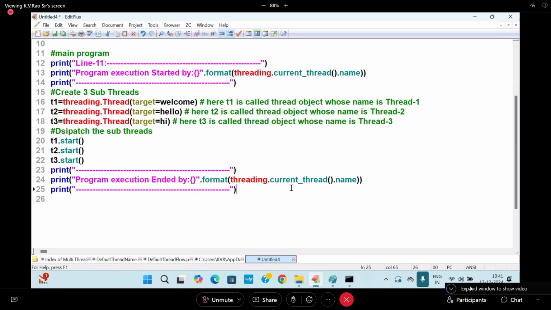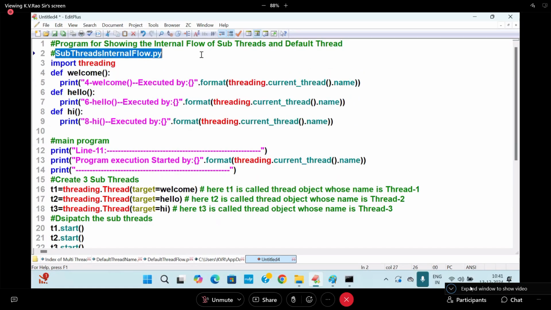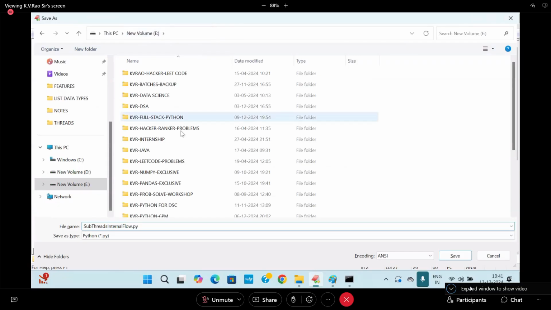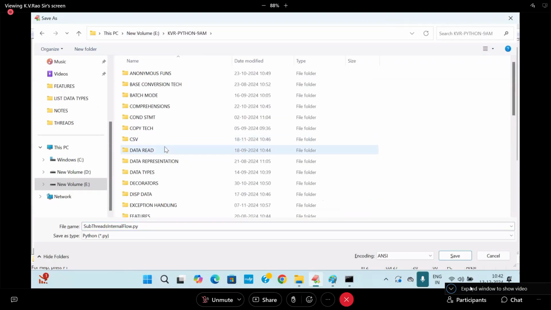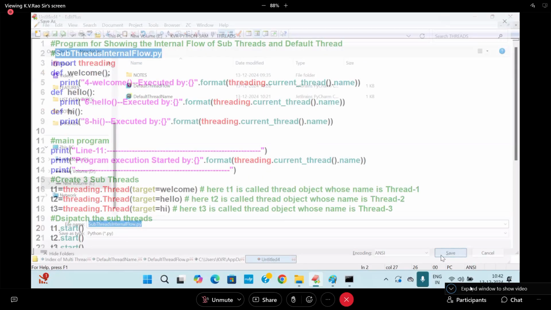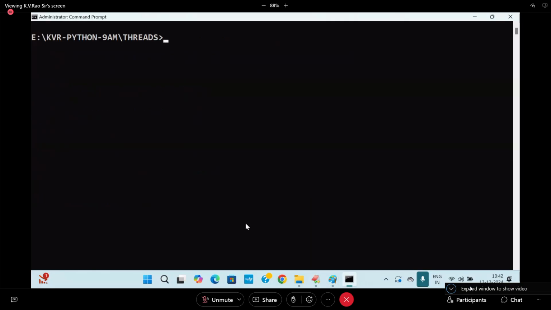Program execution ended by which thread? Main thread. Started by whom? The main thread. And these functions are executed by whom? Subthreads. Execute, sir. See this now, go to the flow. Here I am going to write it. Actually, it's very easy programming, but people will feel difficulty. Done. So save this code, and we'll measure the time also.